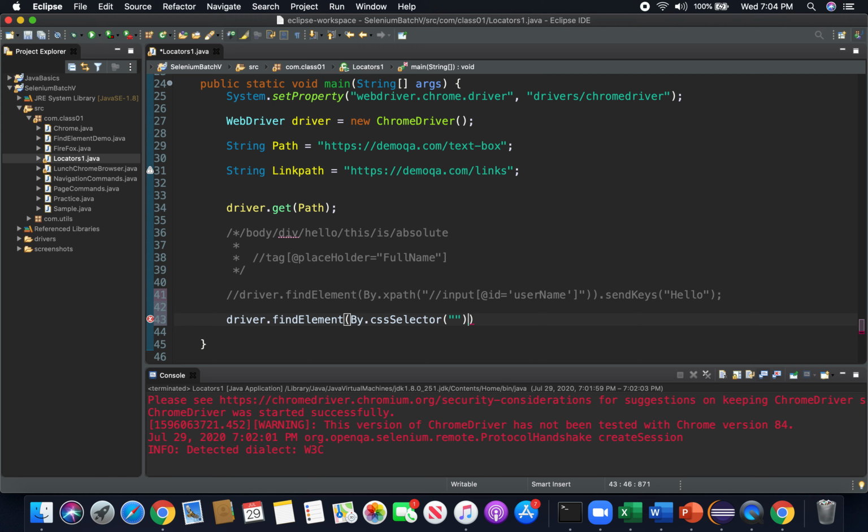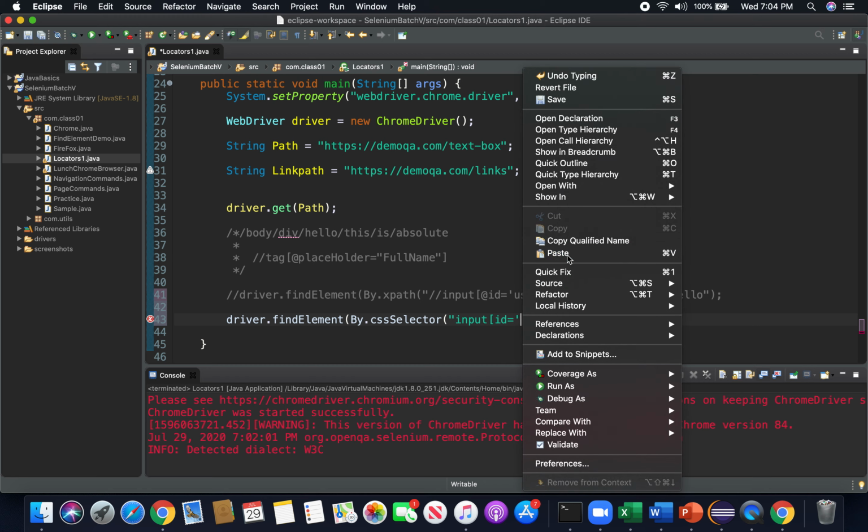is very simply pretty much the same way as an XPath, but we leave a few things out. So where in XPath we had slashes, we don't do that. We just simply put the tag name. We have our square bracket. And then where we would do the at symbol, the shift number 2, we don't do that with CSS selectors. We simply put the attribute we want to use in single quotations and its value. I'm going to paste that here.